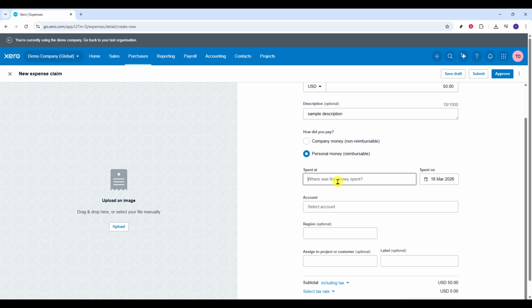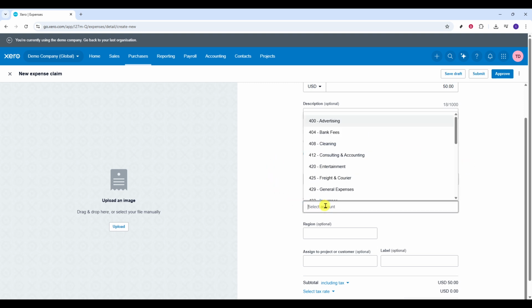Add a clear, concise description. Think about what will make sense to someone reviewing this later. For example, client meeting lunch, taxi from airport, or conference registration. Good descriptions make reporting and approvals faster.